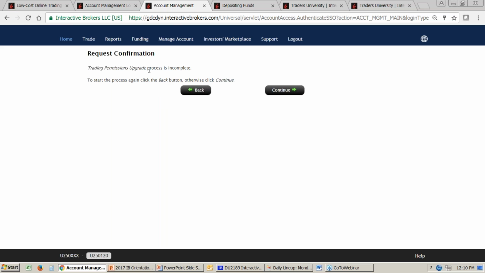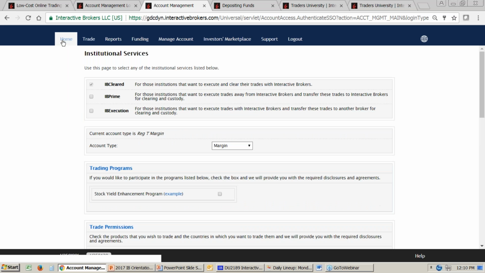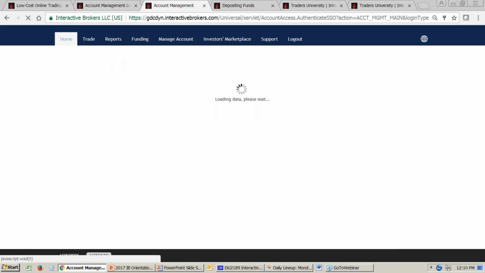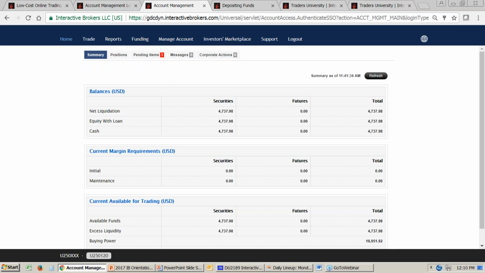Now back to the home page. There are times that you do need to go back into my home section, and this will take me back to that general information. Notice that within account management, I have several different pages that constitute the home section. The summary page gives me a quick bird's eye view of what I've got available with my balances, my margin requirements, and cash I may have on hand for trading.